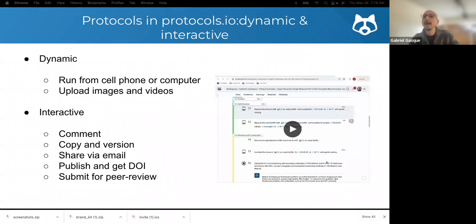So before I explain how protocols.io enables fair communication of research output and facilitates gaining credit, I would like to show to you some neat features of the platform for protocol development. Hopefully you can see the movie on the screen.